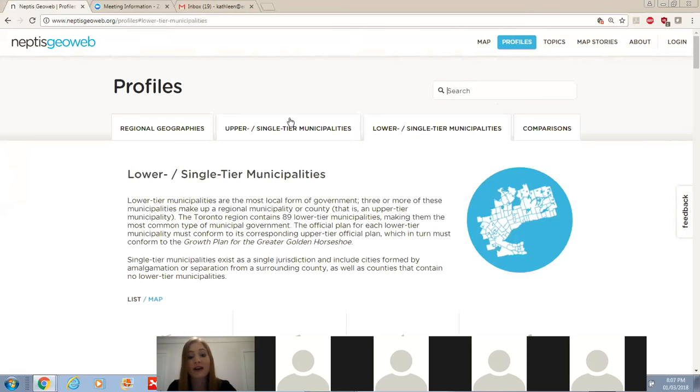So if you wanted to look at all of Durham region or all of York region, that would be under the upper or single tier municipalities. If you wanted to look at the lower, you might look specifically at City of Oshawa or maybe the town of Halton Hills. You can customize it and look for your own community too. So that's a really unique feature. As I mentioned, students love looking at their own communities. So you can look at your own if you're interested.